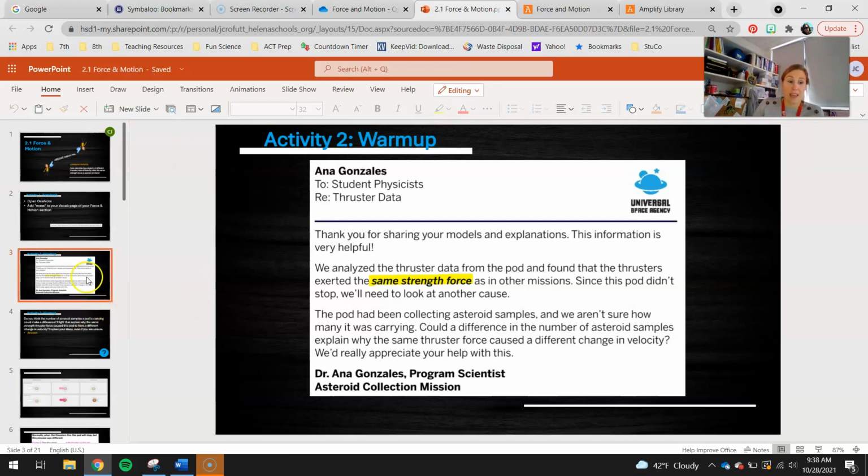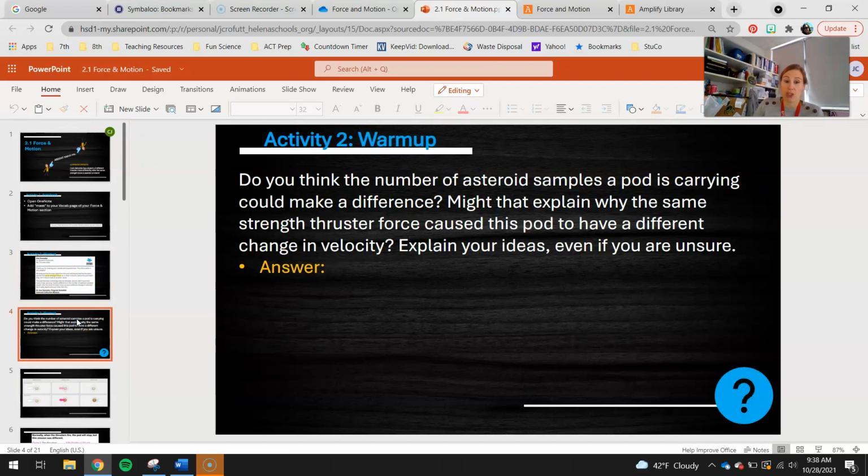In that instance, let's answer this question. Do you think the number of asteroid samples a pod is carrying could make a difference? Think about what that might do to the pod if it has more or fewer asteroid samples than normal. Might that explain why the same strength thruster force caused this pod to have a different change in velocity? Explain your ideas even if you are unsure. Once you're done with your warm-up, pause this video and come back to it when you're ready to move on.